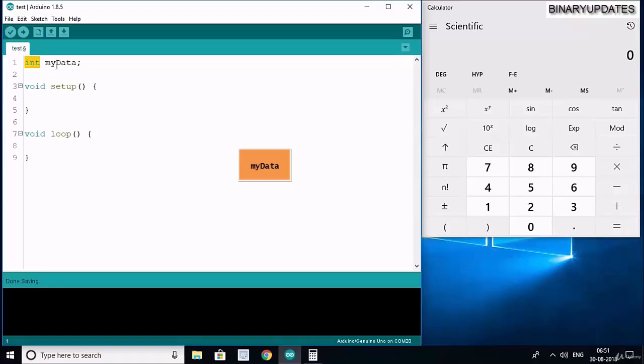What kind of data we will store in an integer type variable, we will see later, okay? Then what I will do is store the number 10, or value 10, into my data variable. That means I created a variable called my data and I stored the number 10 into this my data variable. Okay, now I come back to the setup function where I'm going to write Serial.begin.